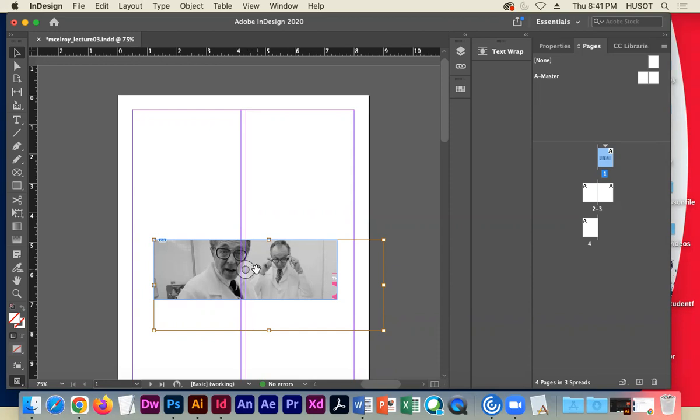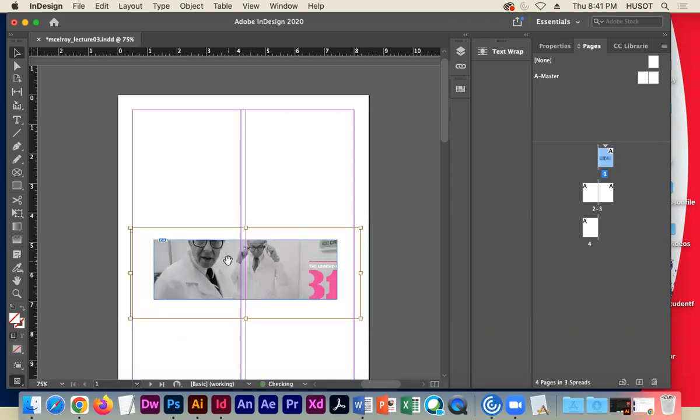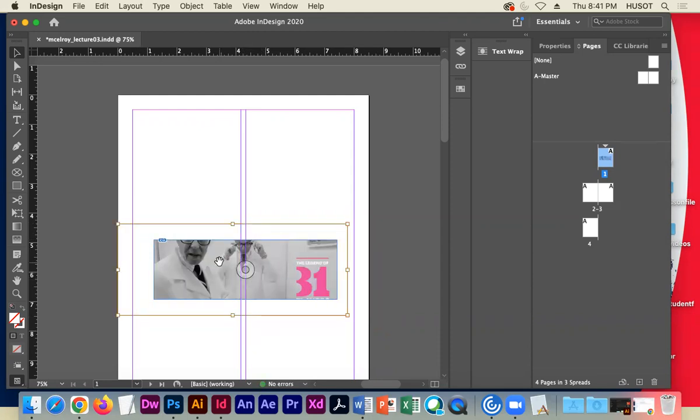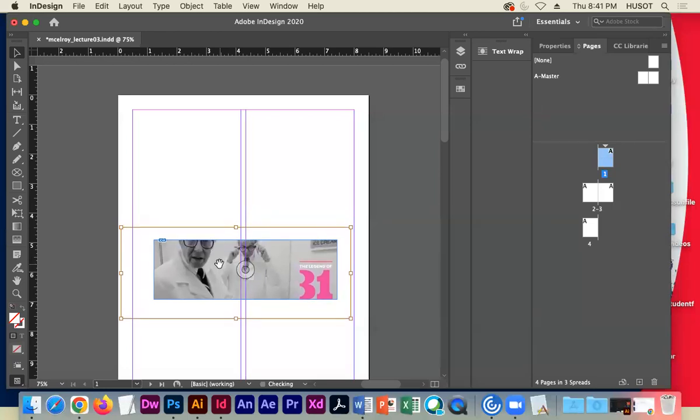So if I want to move the picture around in the container, I grab that little circle and I can move it. My arrow keys, I can move it. Am I changing the size of the container? No, I'm only cropping the picture in the container.